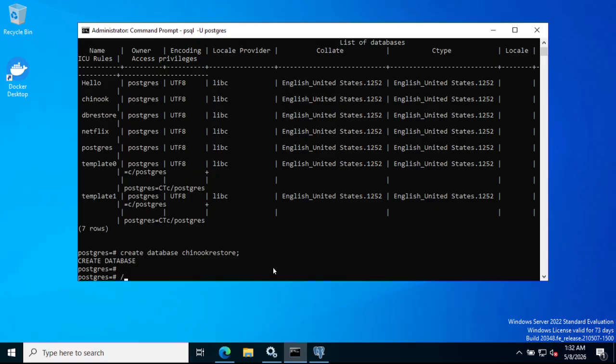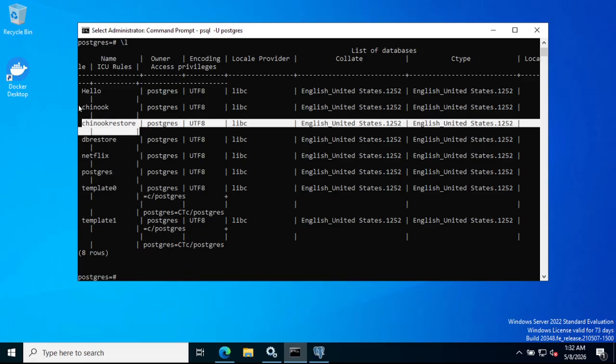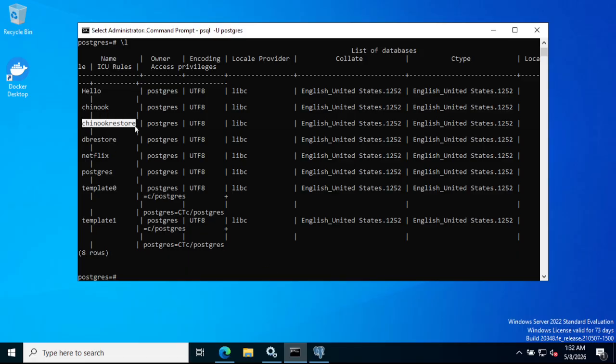So it is created. We will verify the list again. You can see our database is present here. We will take the backup from this database and we will store it into this database.